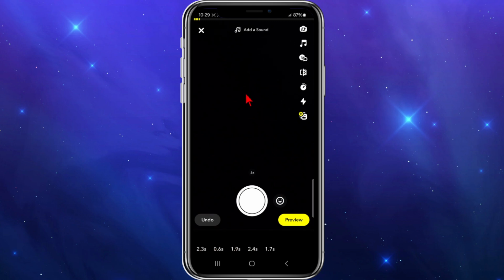Yeah, so that's it guys, how to create multi-snap or get multi-snap back on Snapchat.